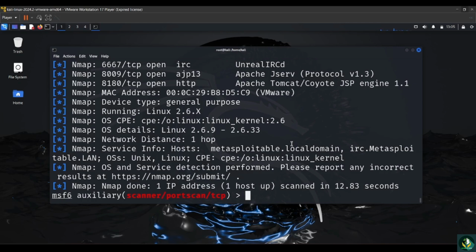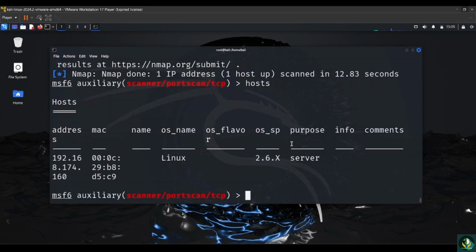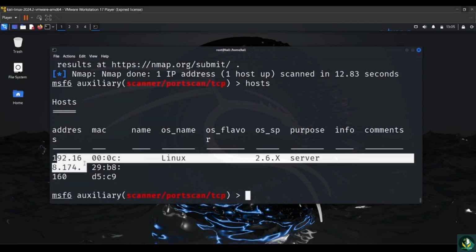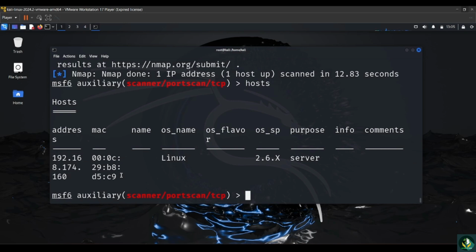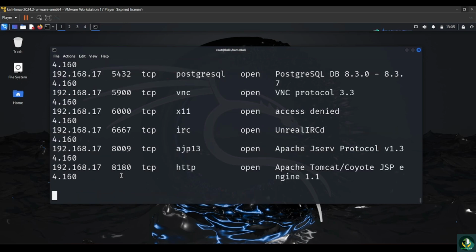Now if we check the hosts, you can see the same thing is added, and if we check the services, it is displaying the same thing, right? So that's it for port scanning enumeration with Nmap. You have learned how to perform a SYN scan, how to detect service versions, and how to integrate the results into Metasploit for further analysis.